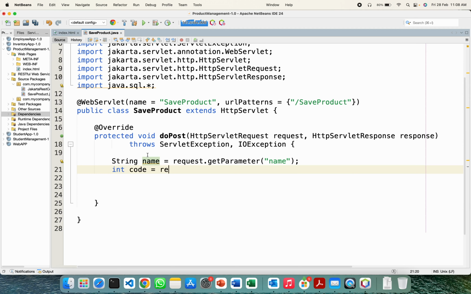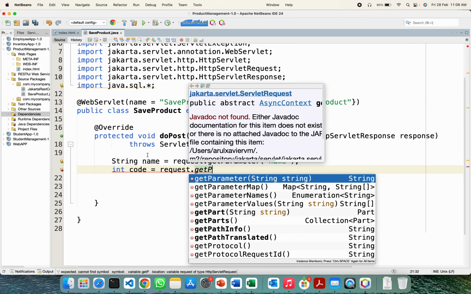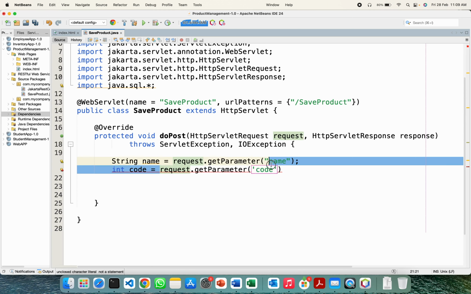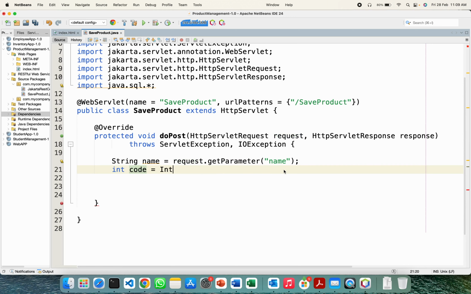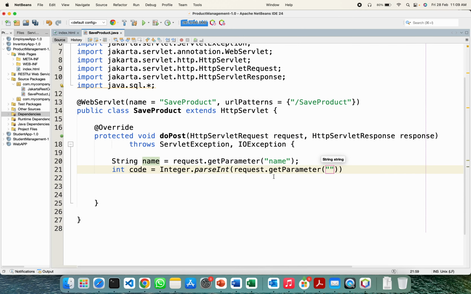Next is an integer. Code is an integer, so we have to use request.getParameter. But getParameter always returns a string. So we have to convert this to an integer by using Integer.parseInt. Inside we have to pass this request.getParameter within brackets, the code. So now the second data we have stored.